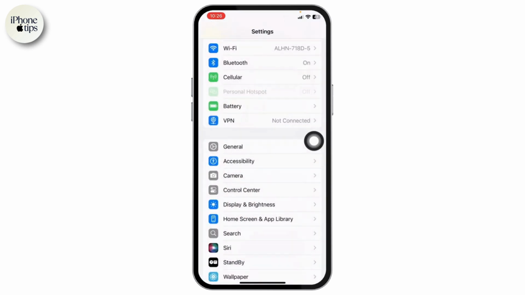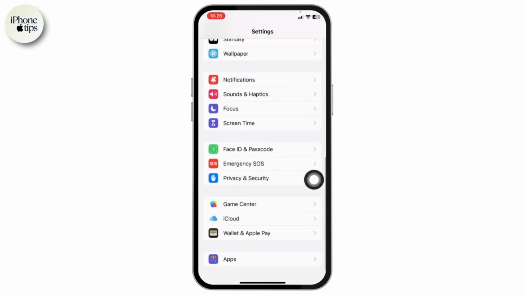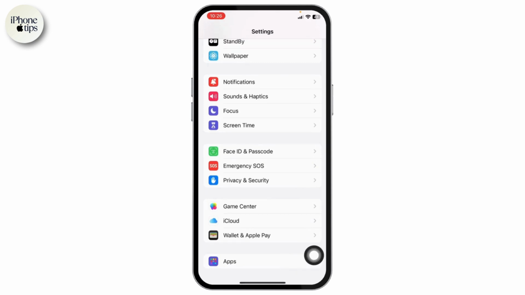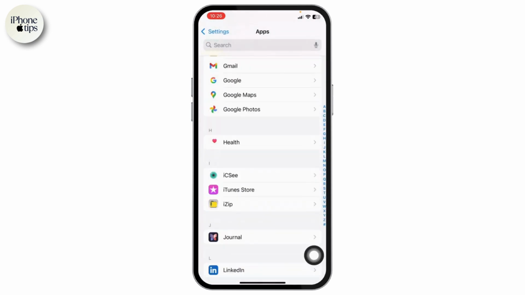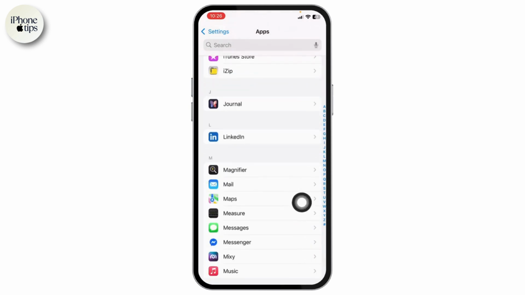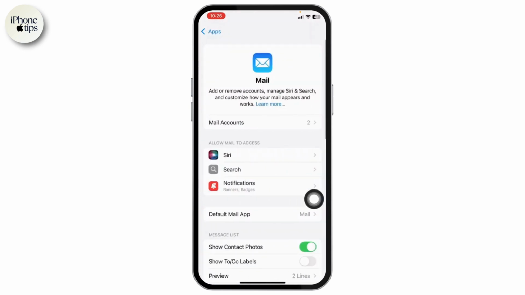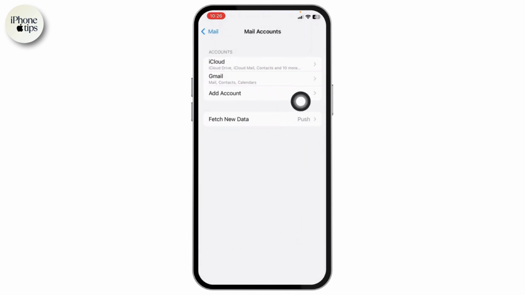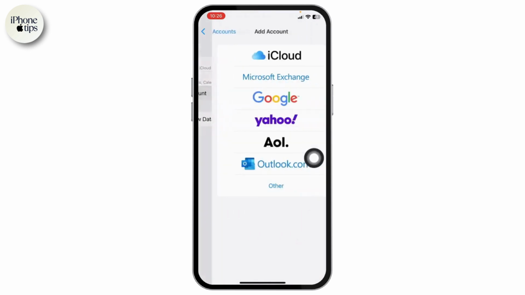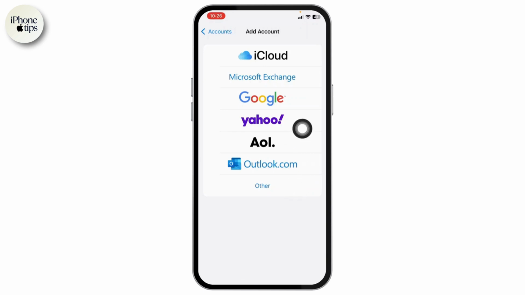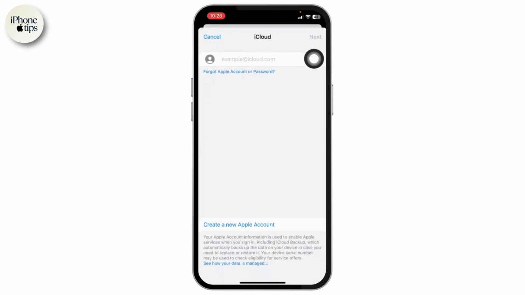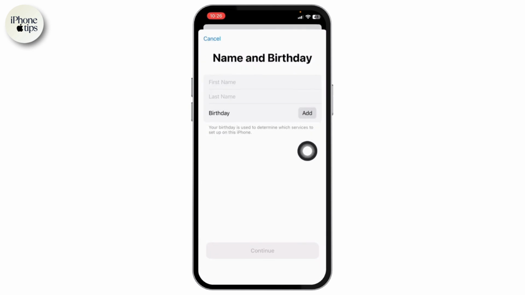Once you do all of that, scroll all the way down from over here and head over to your apps section and open up the Mail application over here. Simply select it, and from over here tap on Mail Accounts and you should see the option that is Add Account. Head over to Add Account, and since we don't have any account created at this time, just head over to iCloud account. And if you don't see the option that is Create a New Apple Account, you can tap on Forgot Apple Account or Password and you should see the Create a New Apple Account option.